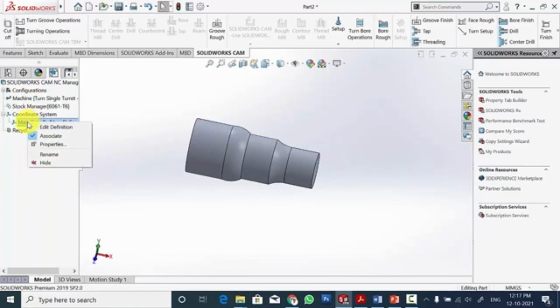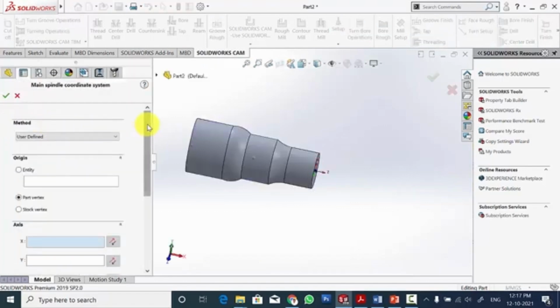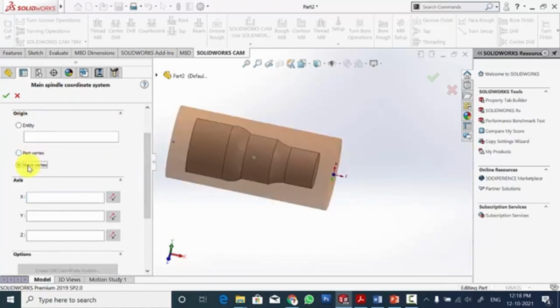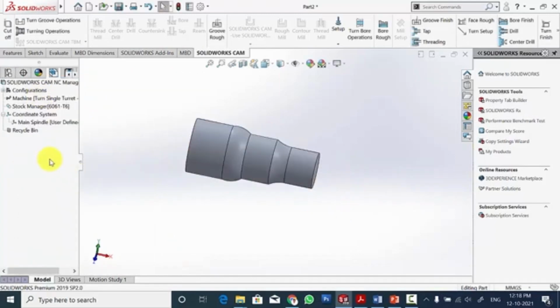Now right-click on the main spindle and click Edit Definition. Here I am going to define the coordinate system. It is already user-defined, but the origin is the part vertex, so I'm going to change it to stock vertex so that the origin will be at the stock point. Click OK.